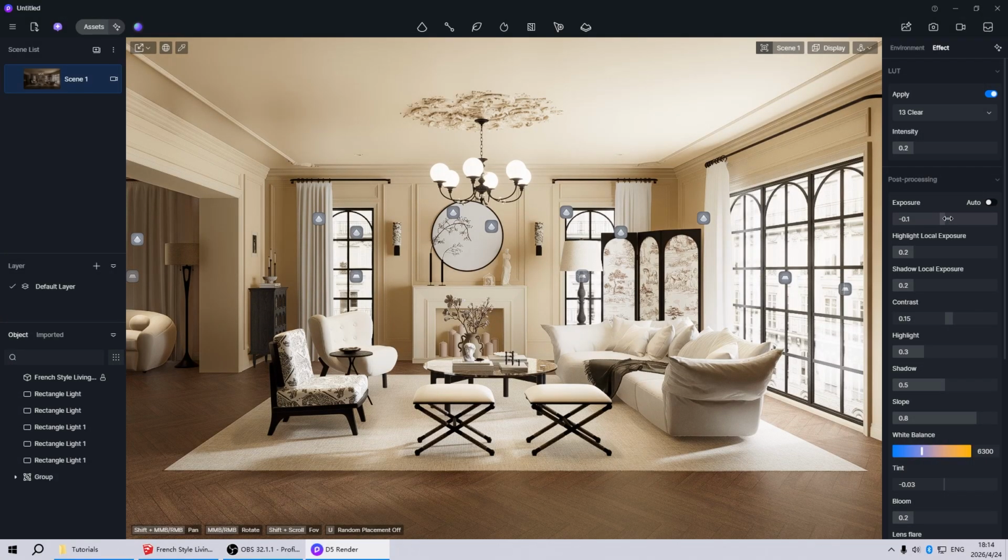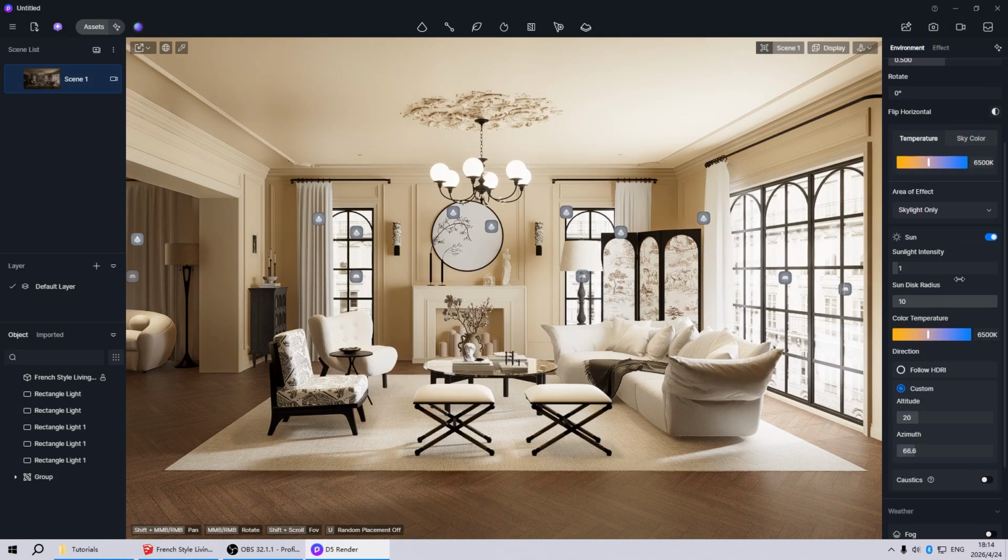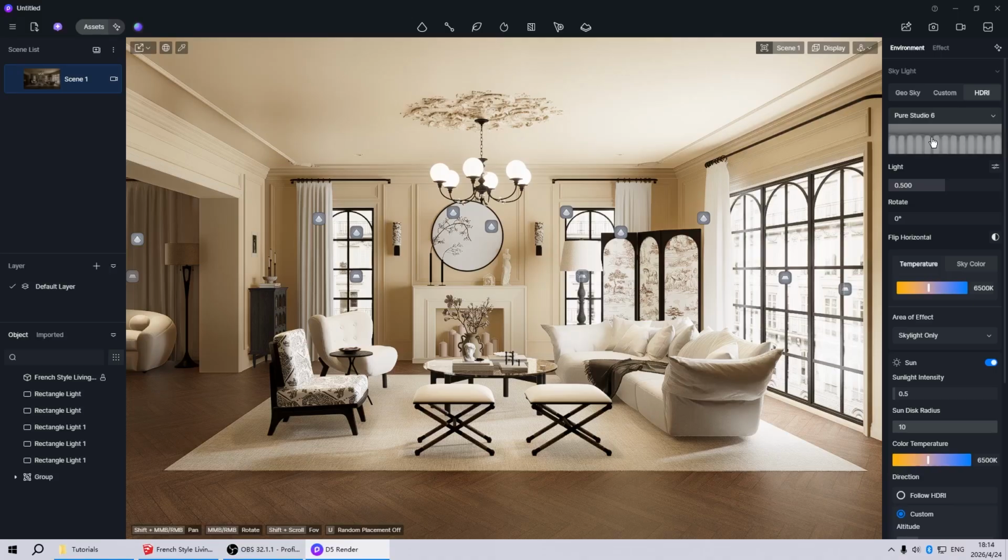Right now the sunlight is a little too strong. Let's go to environment and lower its value. Okay, this is much better. And update to save all the changes.